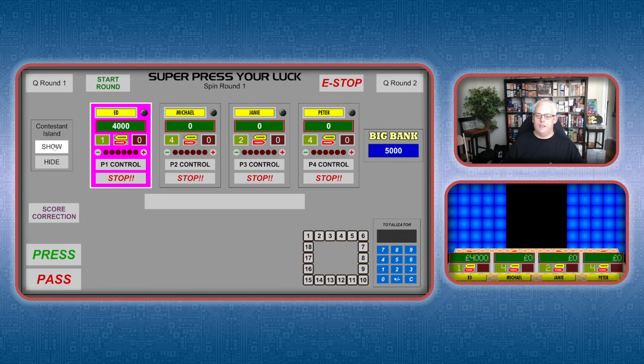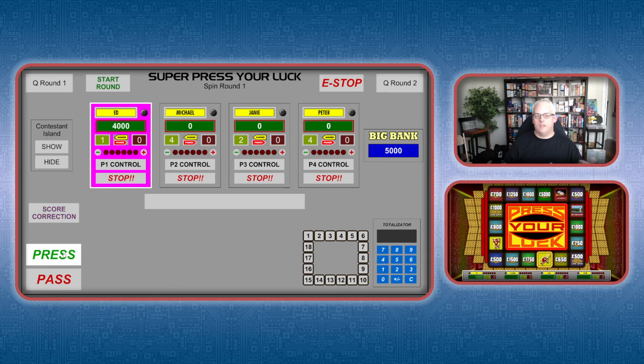If the contestant island is up and they want to spin again, you can just click press. It automatically hides it until they stop the board. And this is 500 to spin. They're going to keep going.